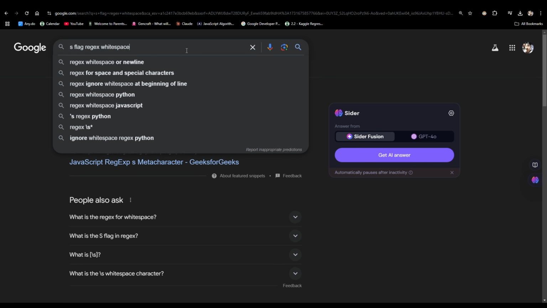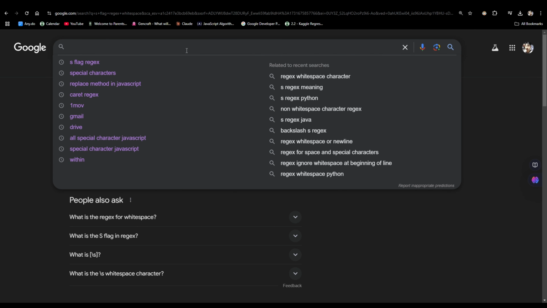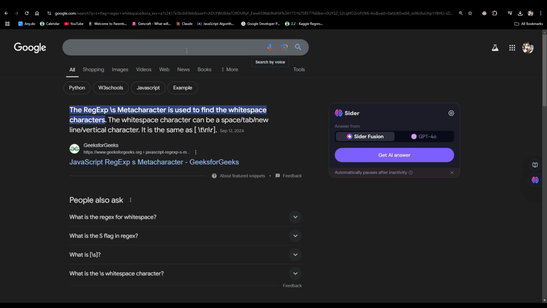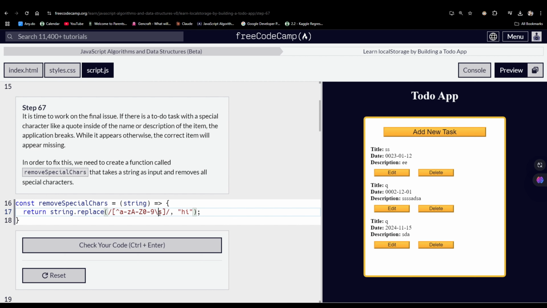That would mean space, that is a special character. And then let's say tab, that is also a special character. So it is any character that is invisible that is entered by the user. That is a white space. So we are trying to find those white spaces with this backslash s. So we had included this one in our class. And then that would still not be enough.